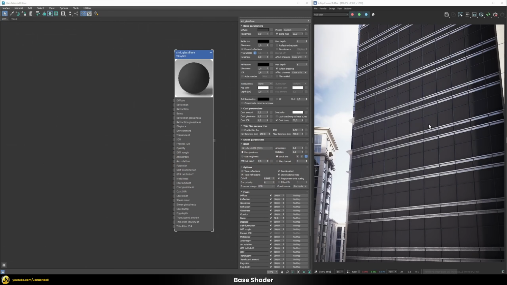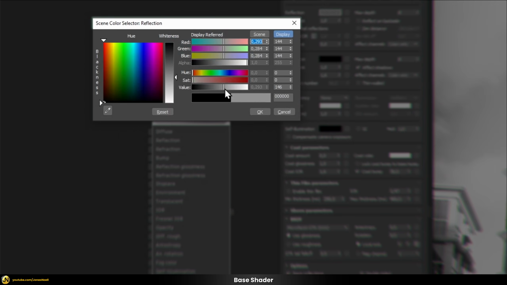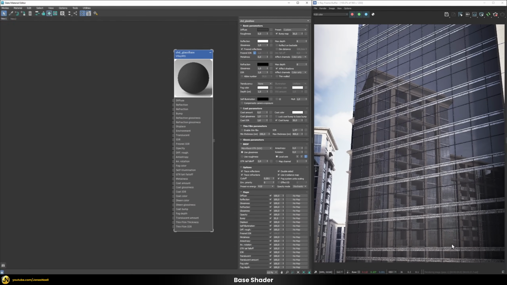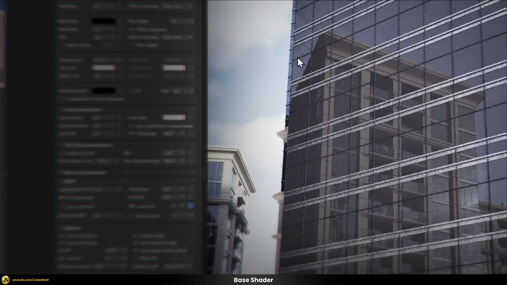So this one right here would be our starting point. As you can see, we just have this grayish diffuse material applied to our window front. So let's make this look a little bit more like glass. First of all, let's bump up the reflection all the way to white. You can see now we have some reflections showing up here on our window.